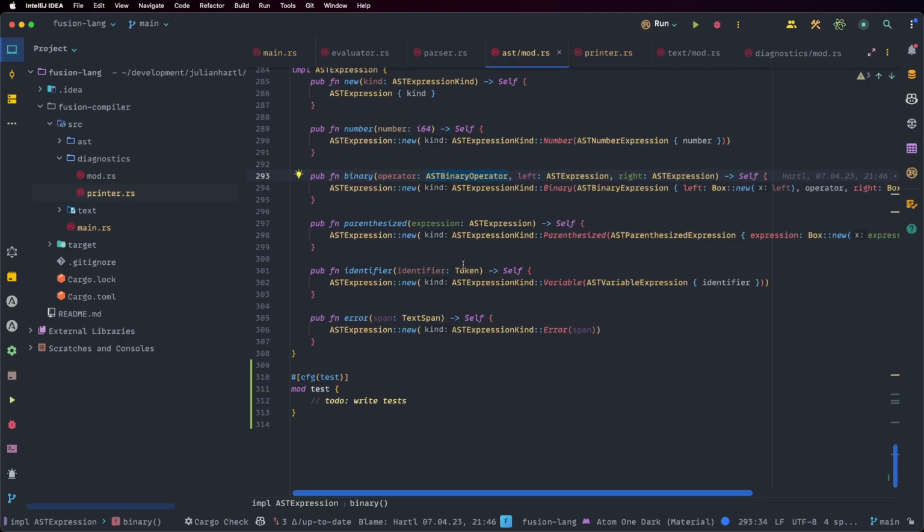So what I thought would be a pretty good idea was to just say, okay, let's just flatten the AST. So we just take the tree and transform it to a flat list.